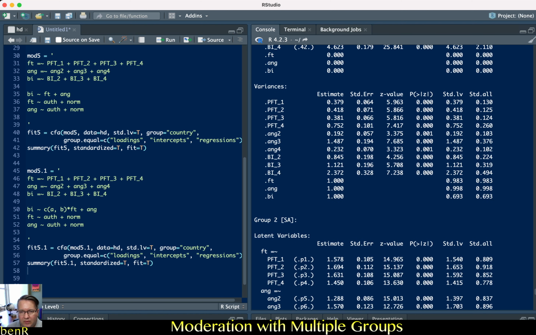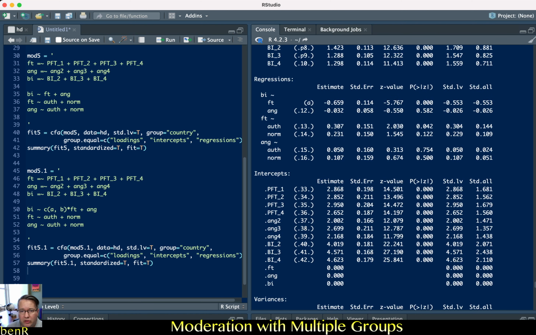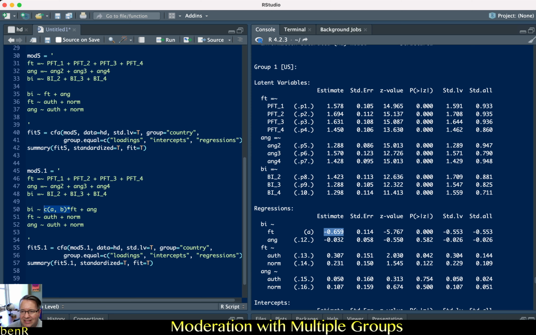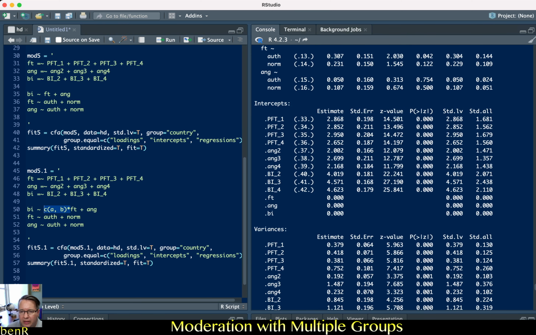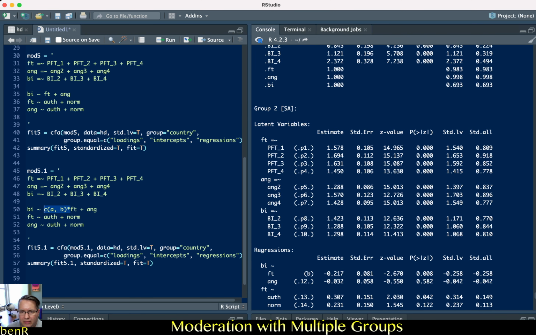If we go to the US, group 1, we see that the coefficient is now named A, so not B, A. It has a unique name, the first name that we gave it in the c listing. So that's where those names come from. And we'll see that the coefficient is negative 0.659. So that coefficient is considerably larger than the coefficient for Saudi Arabia, which is negative 0.217.